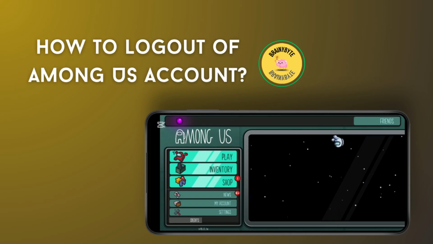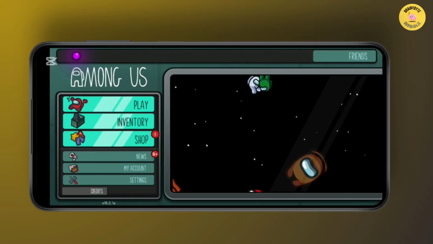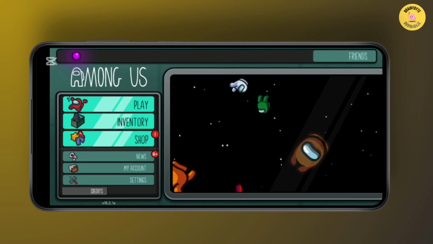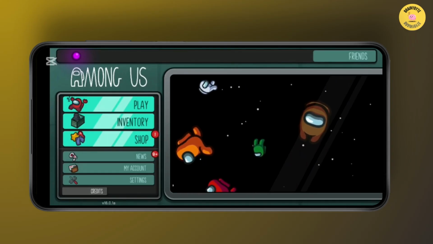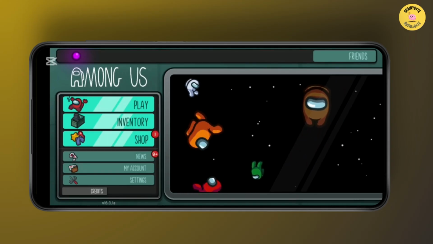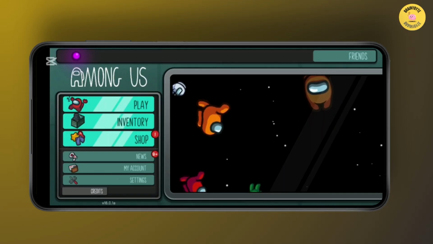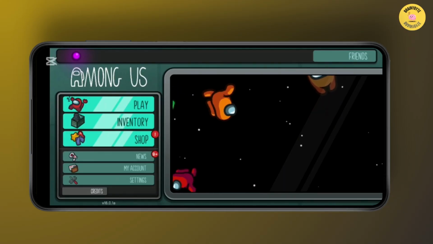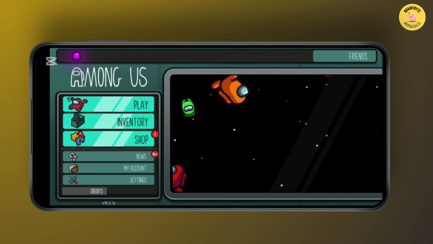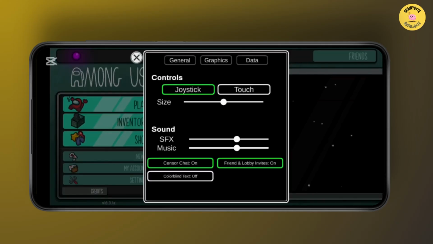How can you log out of your Among Us account on your device? Firstly, you'll have to open the Among Us app on your device. After you open the app, you will get such an interface. From here, you'll have to go to the settings option at the bottom left corner of the screen. So simply tap on the settings.